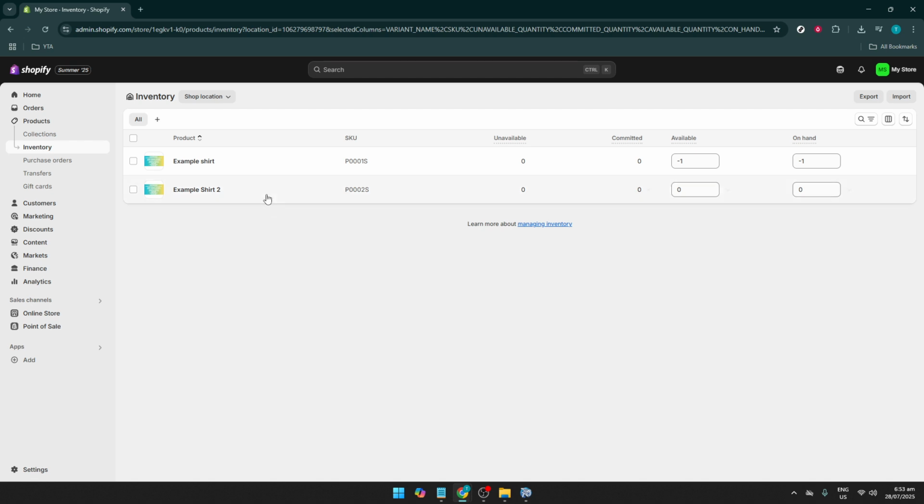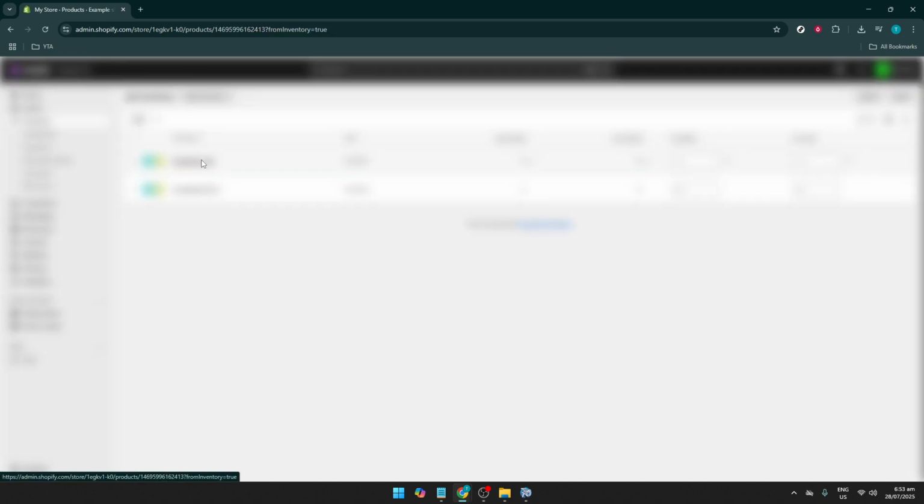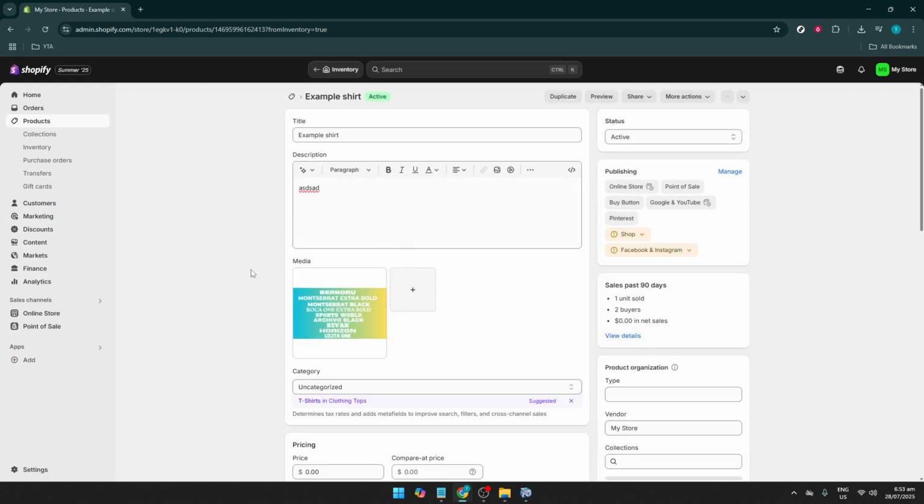Now that you're in the Inventory page, choose the product you'd like to modify, such as an example shirt. You're going to click on this item to start editing. This will take you to a more detailed view of the product, where you can adjust various elements to fit your needs. Upon opening the product, let's first focus on the title.